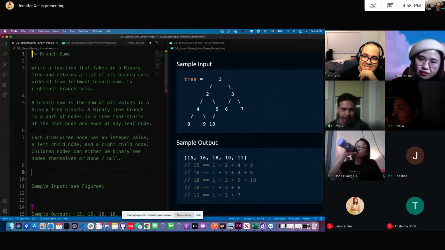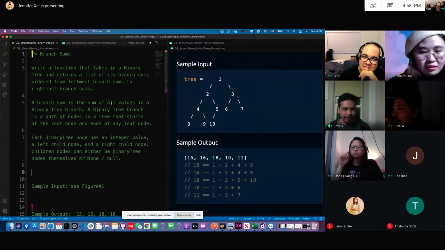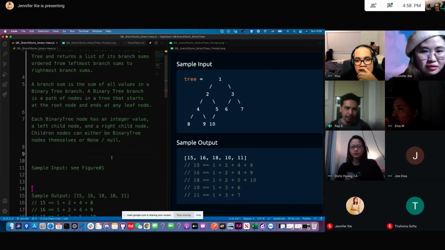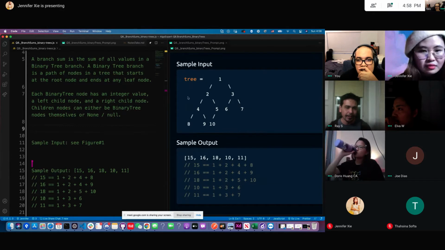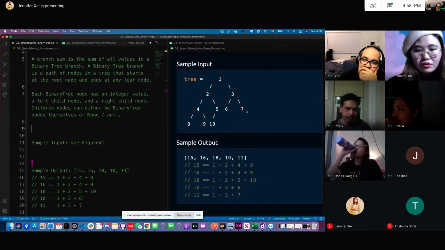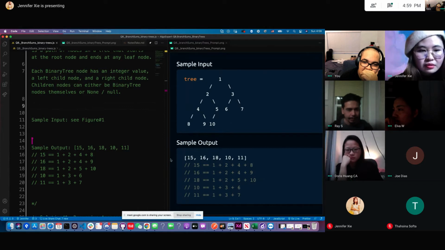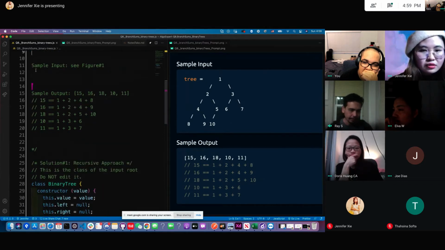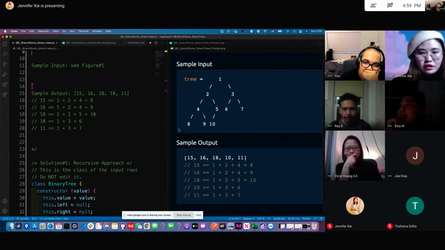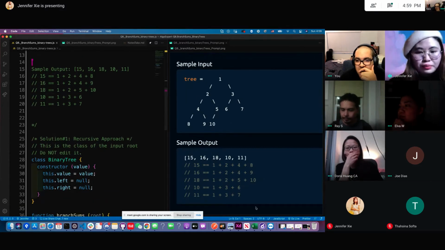Write a function that takes in a binary tree and returns a list of branch sums ordered from leftmost branch sums to the rightmost branch sums. A branch sum is the sum of all values in a binary tree branch. A binary tree branch is a path of nodes in a tree that starts at the root node and ends at any leaf node. So a leaf node is at the bottom, which will have no child nodes. Each binary tree node has an integer value, so no floats and whatnot, and a left child and a right child node. Children nodes can either be binary tree nodes themselves or none or null. And then you see the input. The input is this tree in the picture here, and the output is this one.